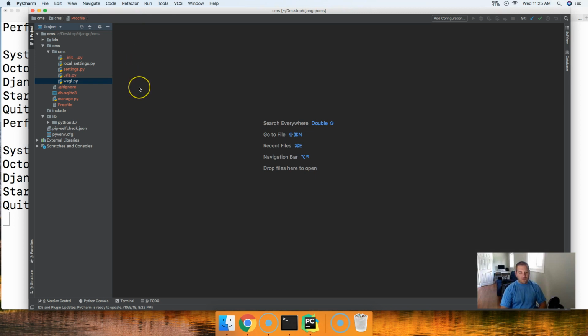Next one we're going to do is the requirements.txt file. This one's very important. Anytime we run pip install on our project, you must update your requirements.txt file, or it's not going to work correctly on Heroku.